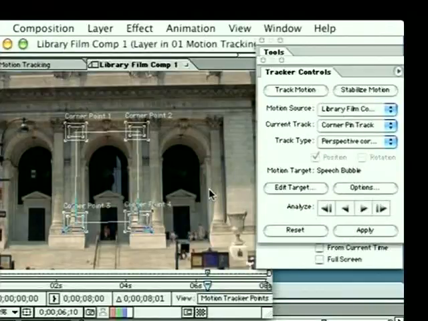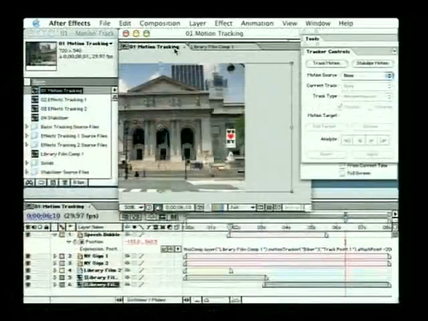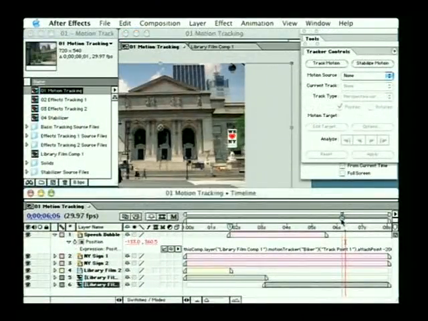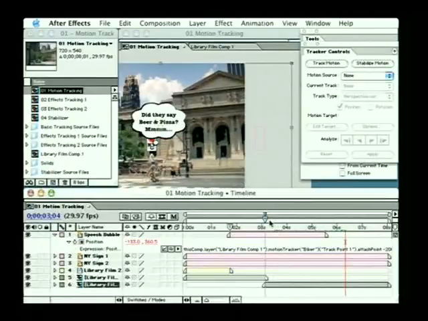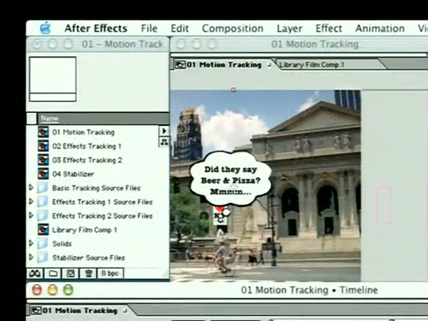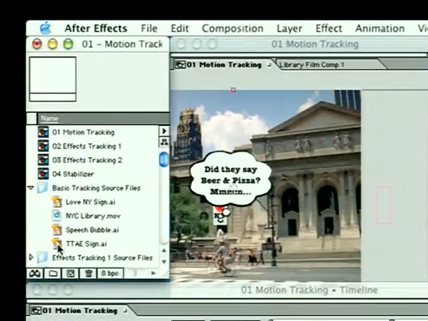Okay, so all we're going to do is import a new layer here that we can do that for. So let's click back across into our main motion tracking composition here. And I'm just going to move my time indicator all the way back to the very beginning of our library layer. This is where our motion track information starts. And then when I import a layer, this will obviously be where it appears. And then inside our project window, we have a folder here called Basic Tracking Source Files. If we just twirl that down, you can see an Illustrator file in here.